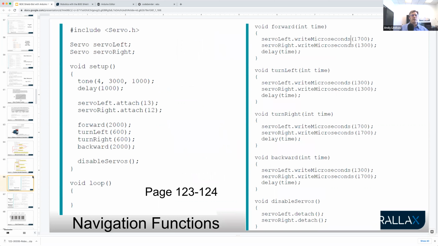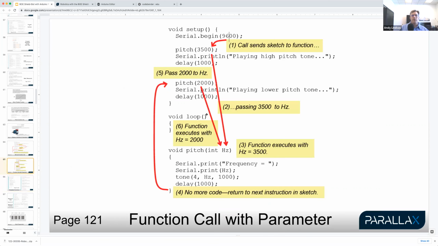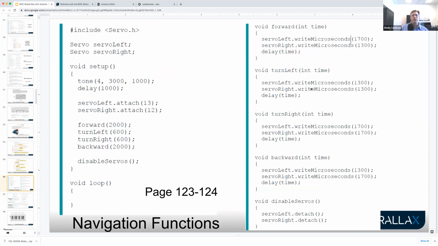Okay, so here is an example of 4 navigation functions. So instead of using tones and displaying information about the tone in the terminal window, what we're going to do is have 4 different functions as kind of a starting point, as a way to ease into functions for students who might have never seen them before, especially.